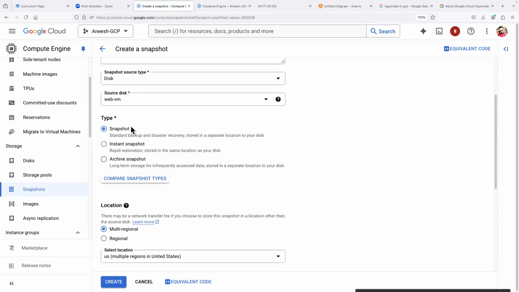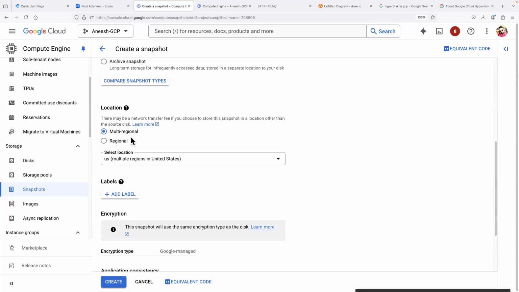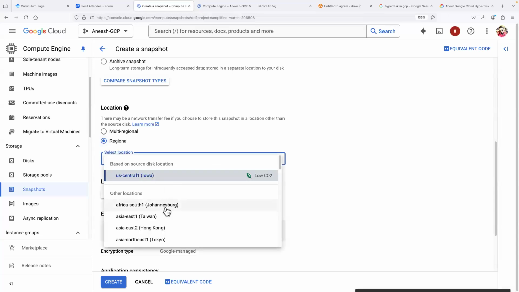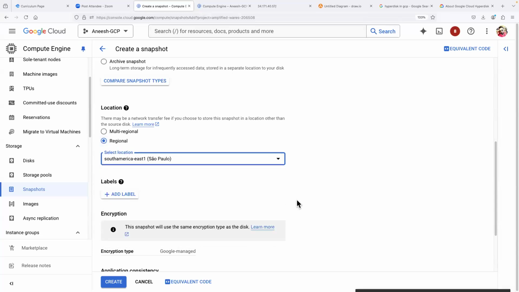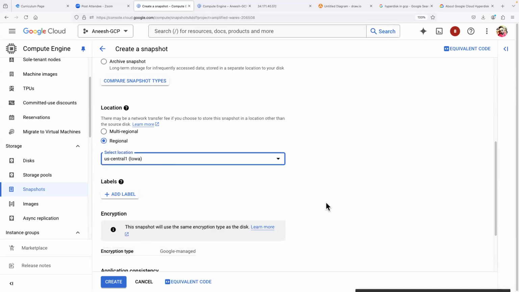These are the storage locations, the storage types in the backend. You can keep a snapshot in either regional or multi-region. You can have your VMs in the US and your backup in Europe. That is possible. You can choose a totally different location, not only where your VM is located. It's as per your organization policy.